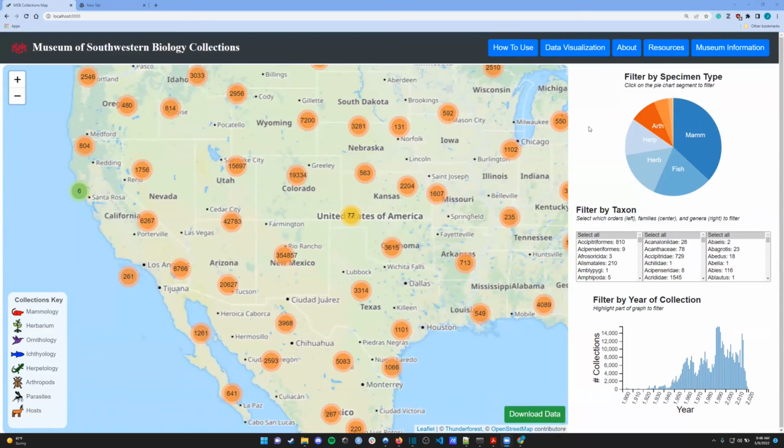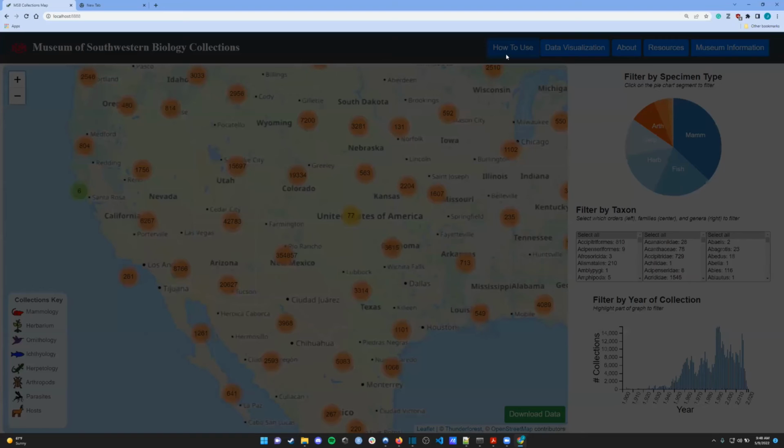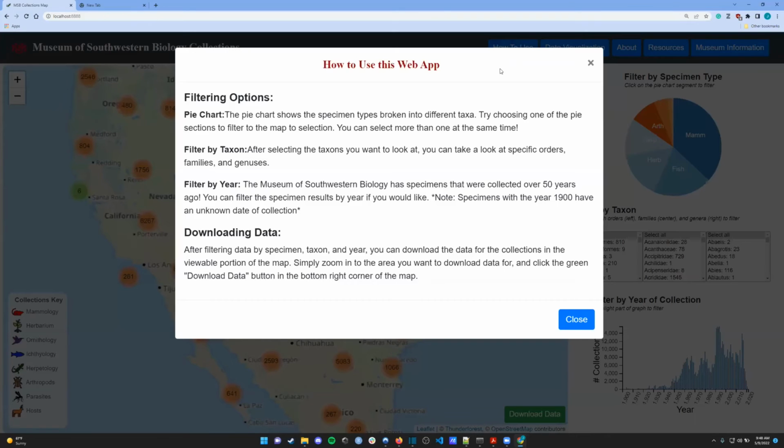So we also had some tabs for the user to interact with. Starting with, we have a how to use tab. So this just breaks down the filtering options that Eve just mentioned. So we have the pie chart to filter different taxa, filtering by taxon, and also filtering by year. And then we also have the option to download data.